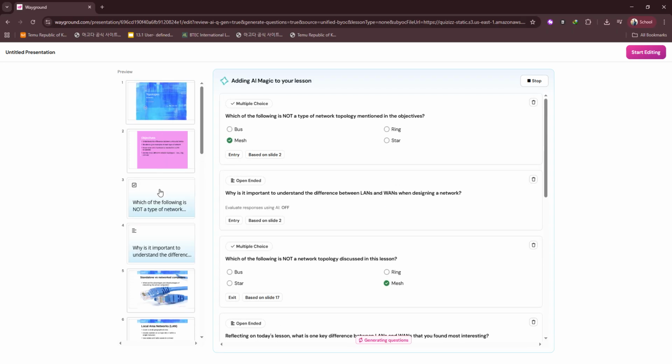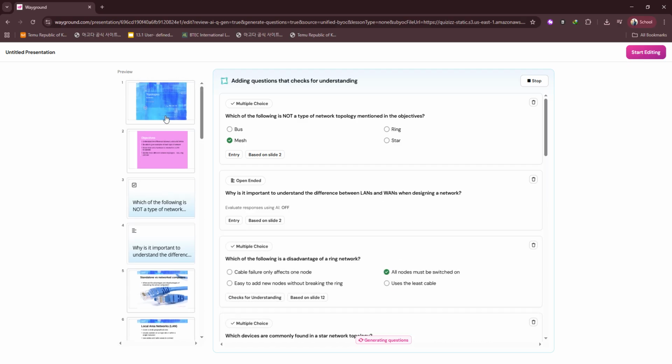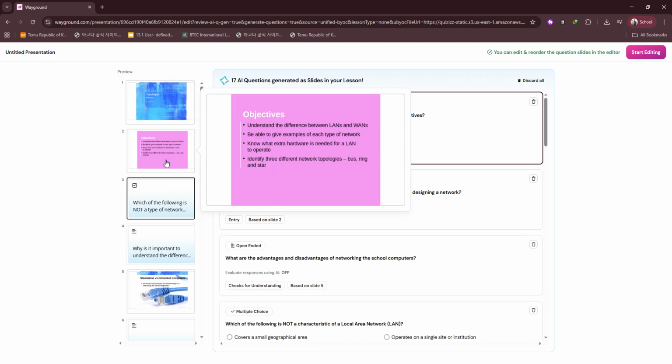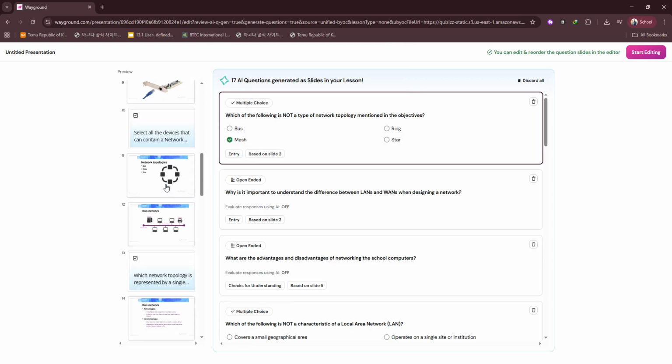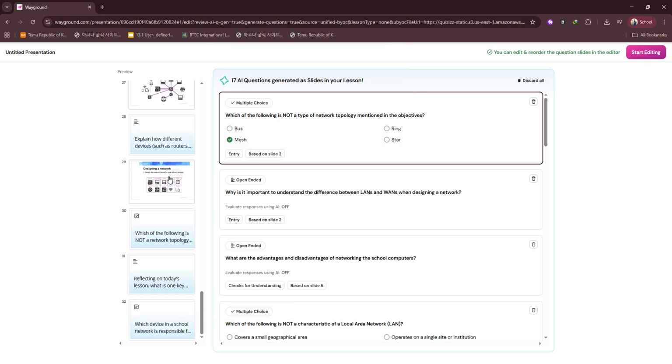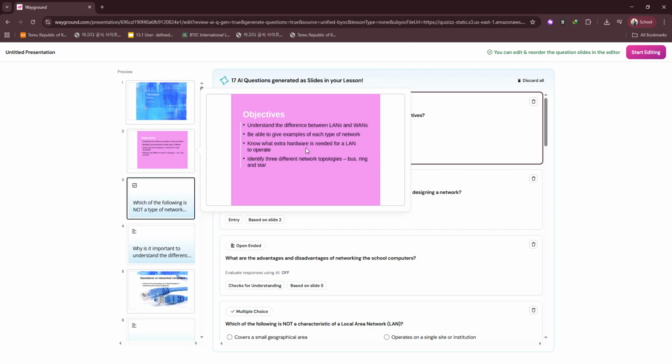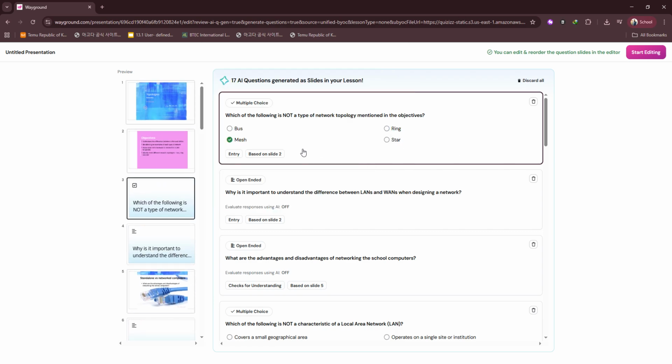So I've got my slides here on the left hand side. I've got my title slide, my objectives. These blue ones here are what's been added in by themselves. It's used a little scanning tool to add in questions. I'm going to decide whether I want to keep these questions or not.